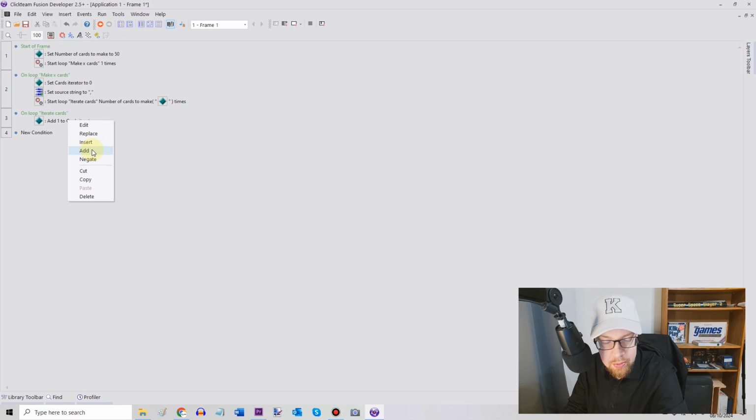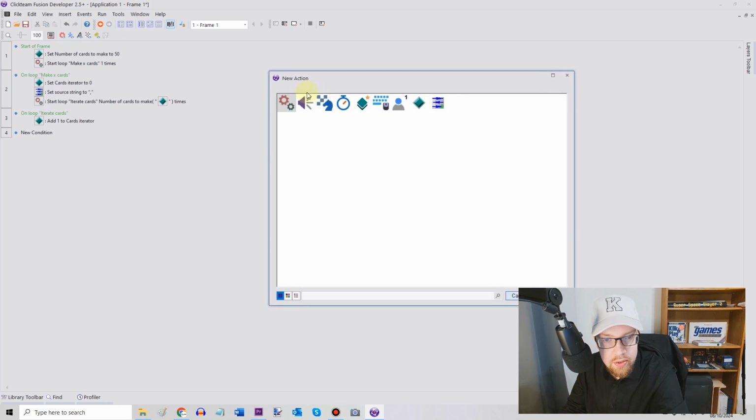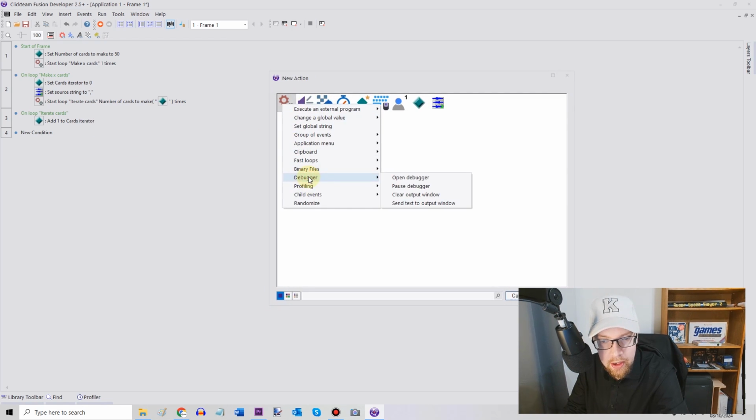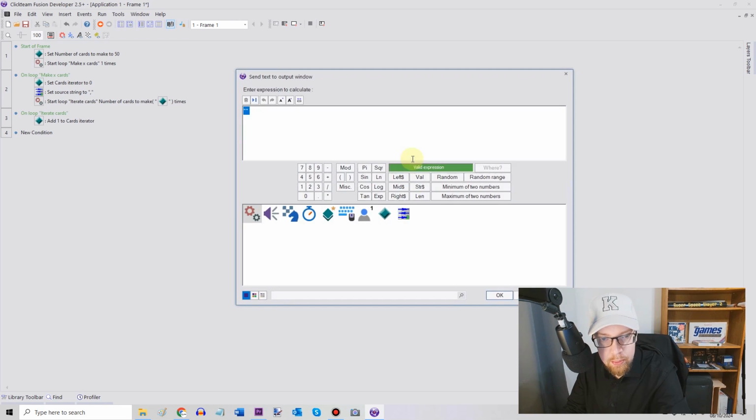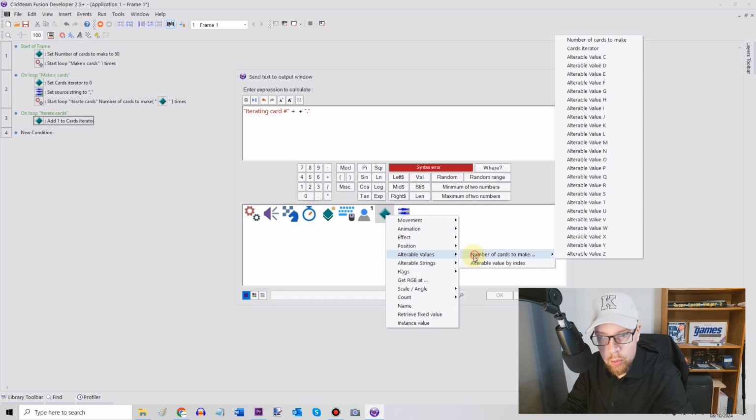It wasn't that expensive. So then we say debugger, we send text to the output window. Strings in Clickteam use double quotation marks, and then you can add strings together with plus here like this. And another handy thing is you can stringize variables. So I'll just show what happens if you don't stringize the variable.